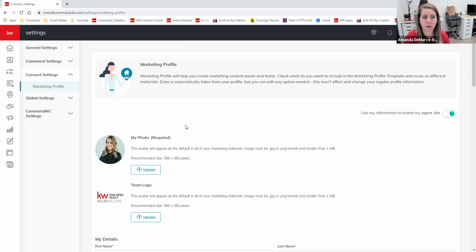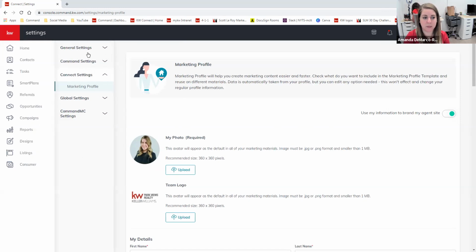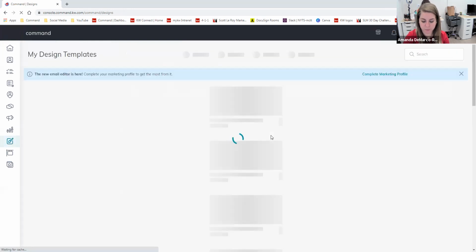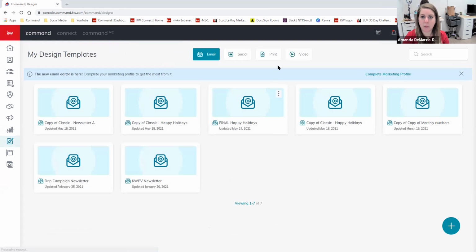Now, from here, we're going to go into the Designs applet. That is going to be third from the bottom. It's the applet with the little paintbrush. And when we click on it, it's going to bring us to all of our templates. So anything that we've already created or have already begun to work on is going to show up on our templates page. The Command dashboard narrows down the templates into different sections.